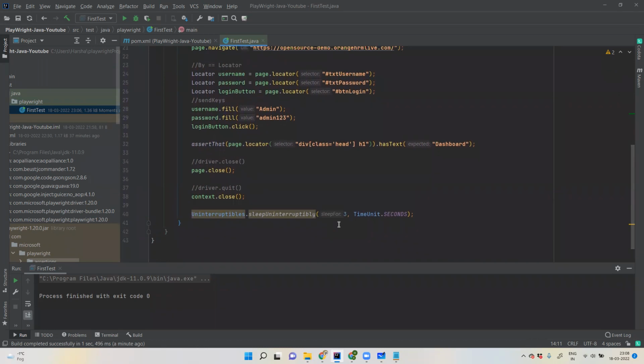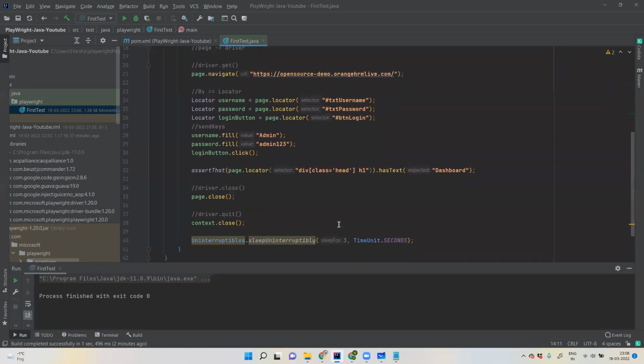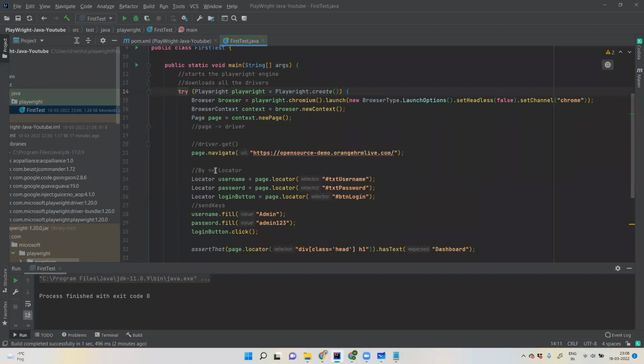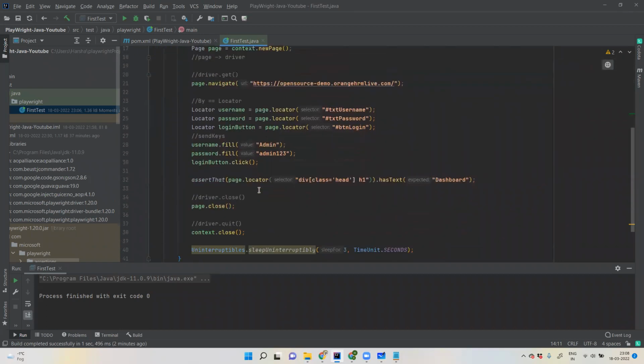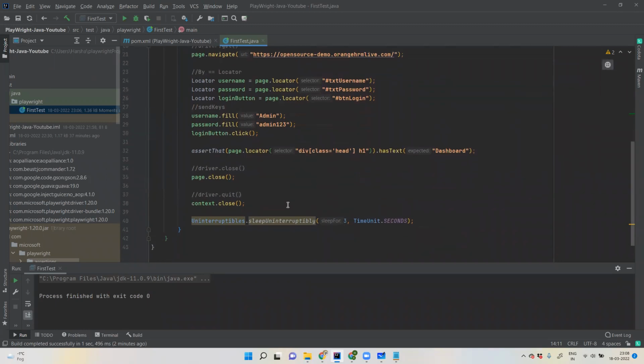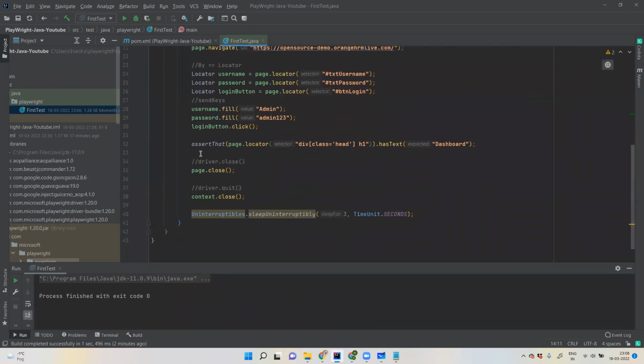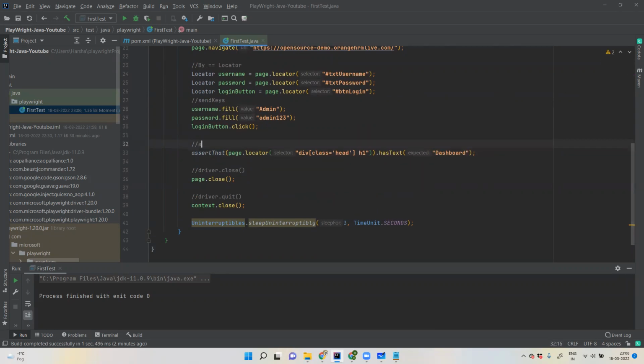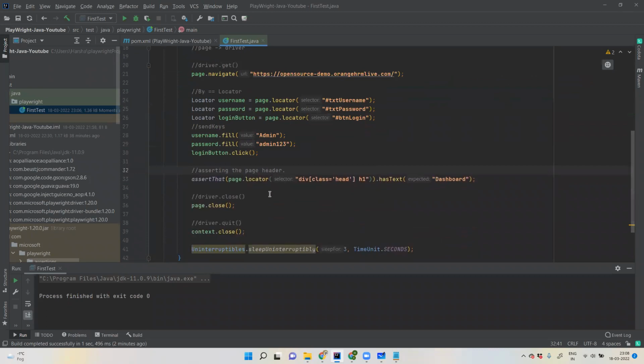So these are basic programs, guys. How to navigate using Playwright, how to fill data into input fields, how to click, and these are basic assertions where we are asserting the page title or page header. Yeah, so these are basic programs, guys.